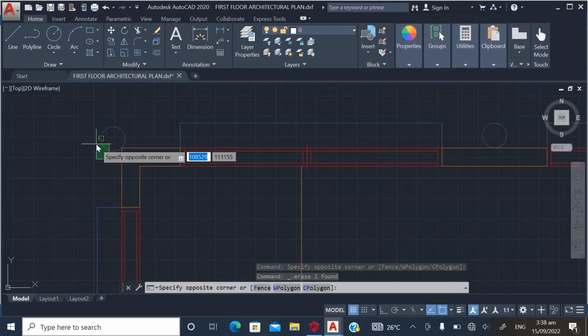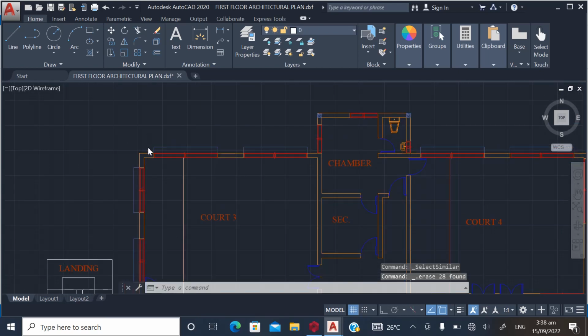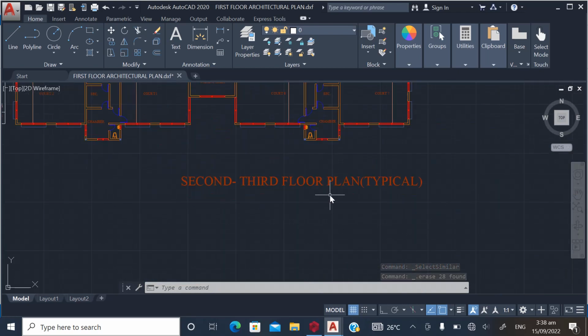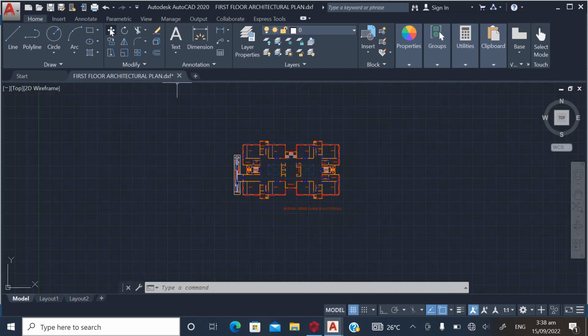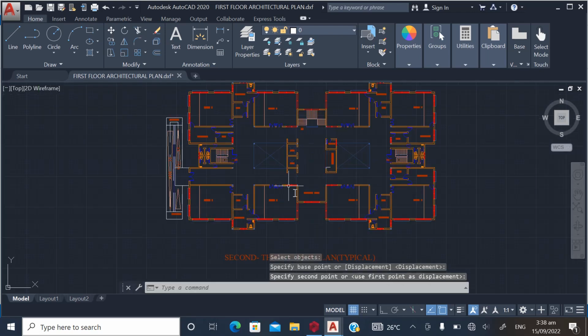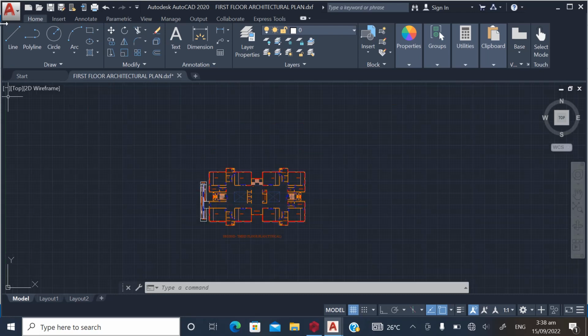Okay, then all this, select similar, then delete. Alright, so now let's move this. Alright, so now this is the second floor to the third floor architectural plan. So I will save it as DXF as well.